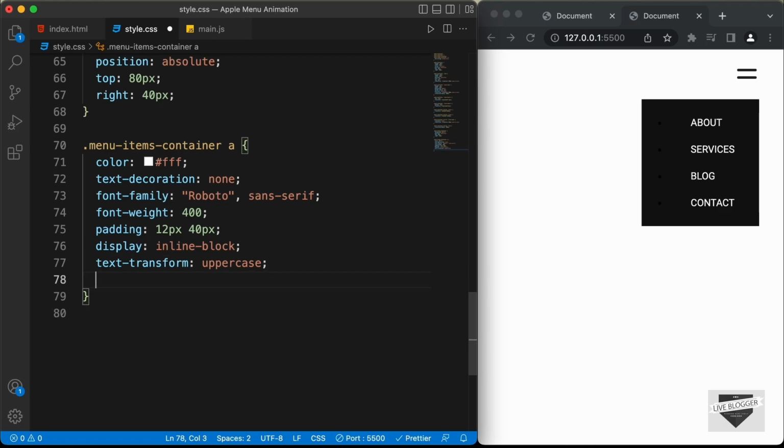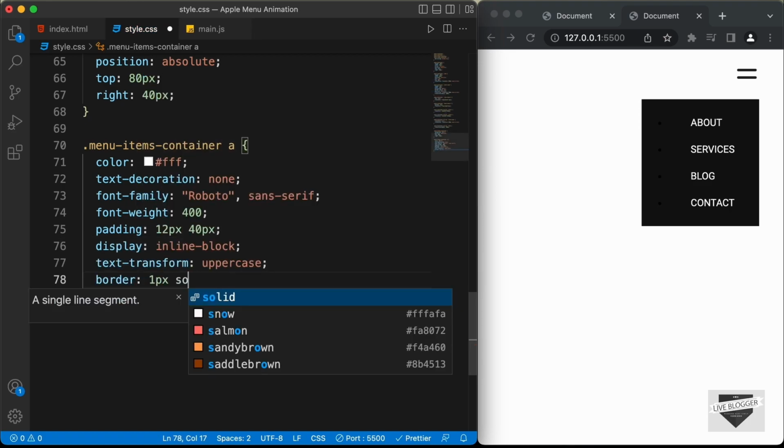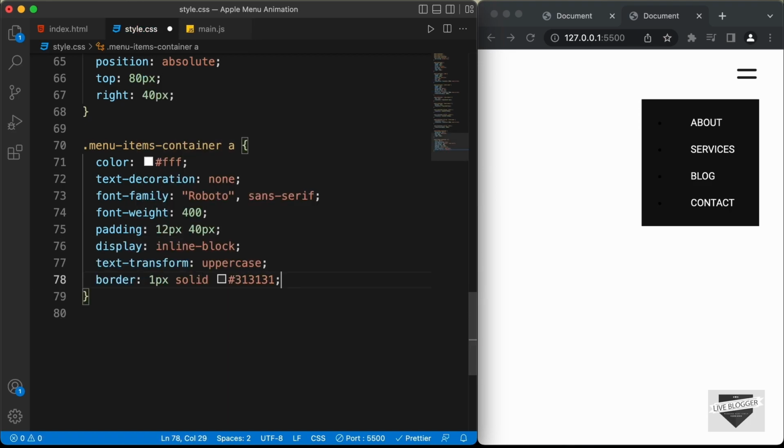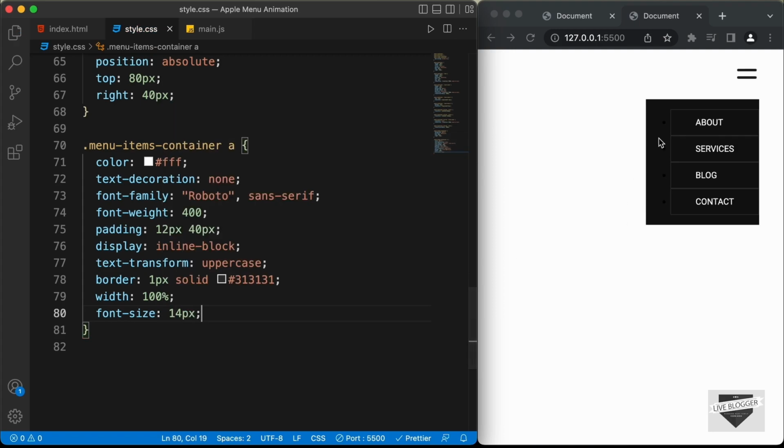and we'll also add a border between these elements. So let's type border of 1 pixel solid 313131, and let's set the width to 100%, and let's also set the font size to 14 pixels. Right, now let's remove the padding and margin of the UL, and we'll also remove the bullets.